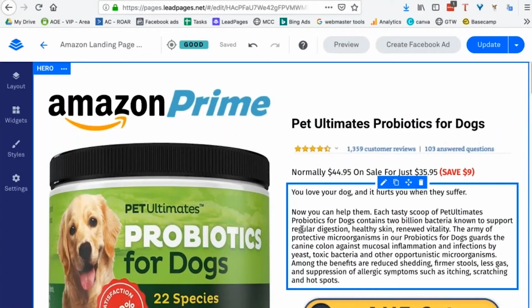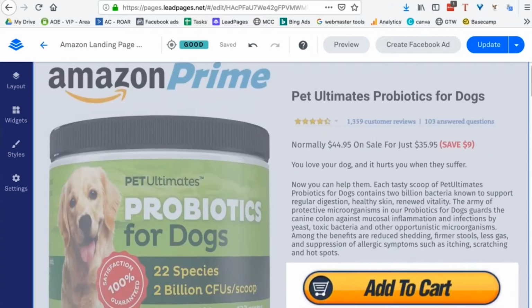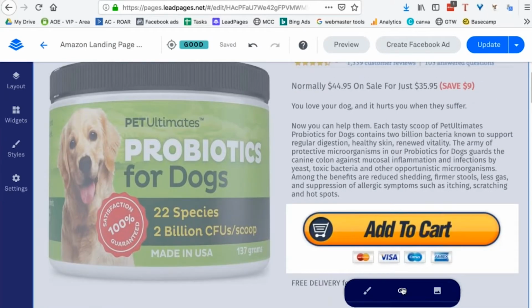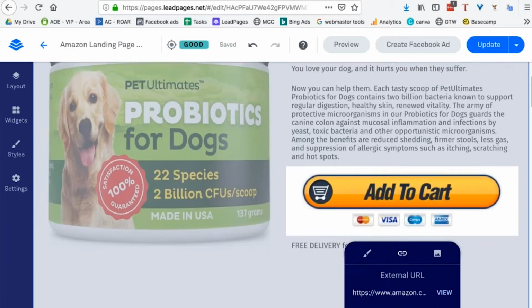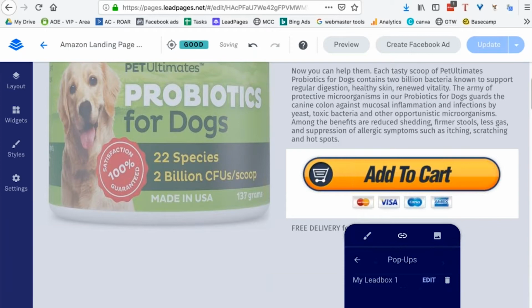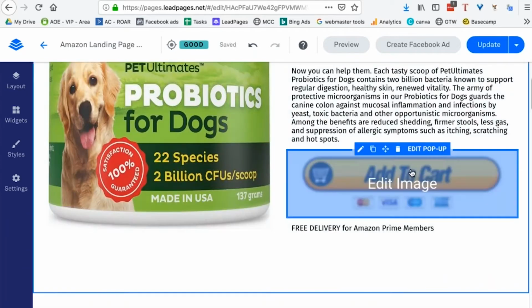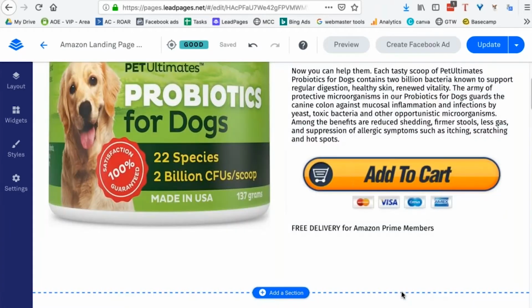So in Leadpages, here's the Pet Ultimates page. That image, I can edit it. If I click on the little link, you can see right now it goes to an external link. I can remove that, and instead I can get it to open a pop-up, and the pop-up could be my lead page thing. So now it gives me a pop-up which would do exactly the same thing as this pop-up. So I can now get them to opt in, and that's a really simple way of doing that. So that's how you would work those two things together.